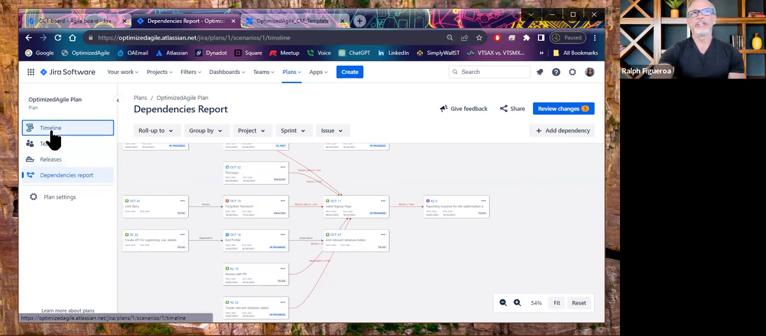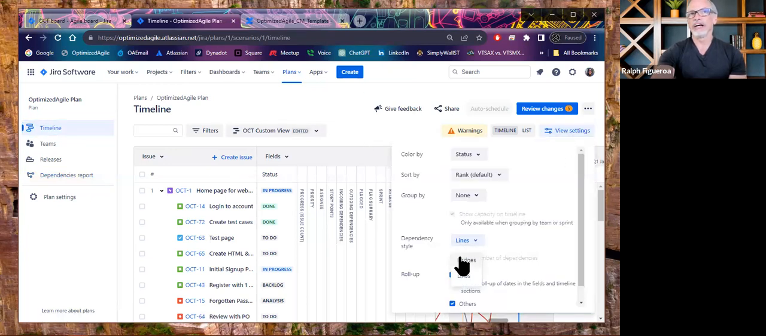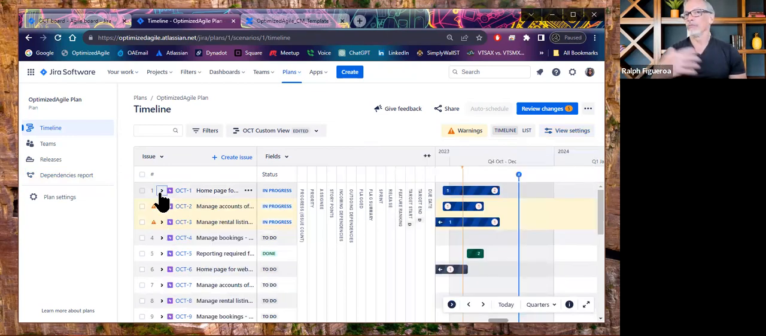So the theme here that I'm trying to illustrate is that the dependencies, which are a thorn to a lot of teams, the tool does a reasonably good job at aggregating the dependencies, as long as those teams are part of the plan. And they can be more than one team, more than one project.